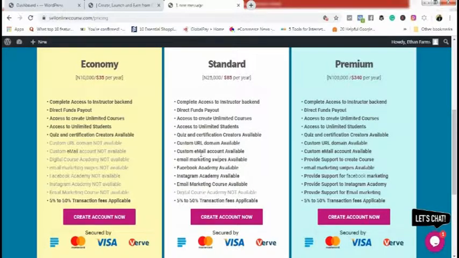And then you have the email marketing course given to you when you become a standard instructor on the platform. You have Instagram Academy given to you, you have Facebook Academy given to you, and then you have email swipes given to you. Now email swipes are follow-up messages that you use to warm up your cold leads, and get them to take action after several days of receiving them. So that is what you get when you become a standard instructor with this package.